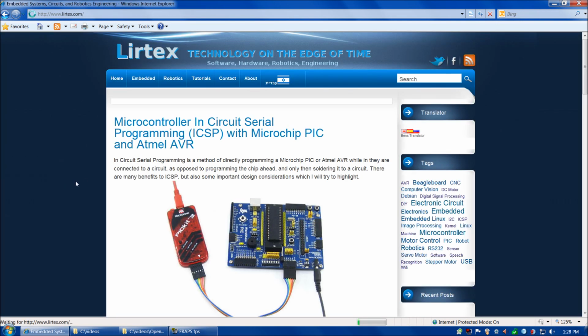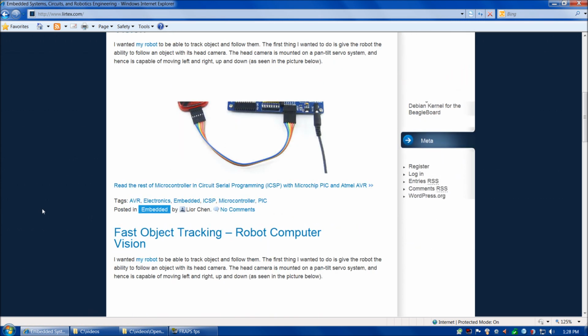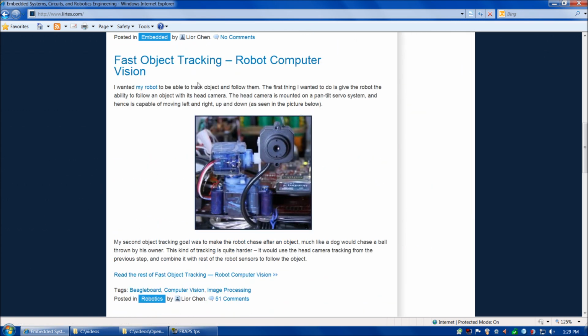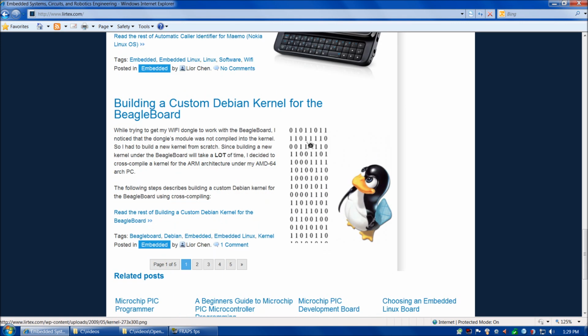He's got lots of other neat stuff on here too. Some stuff with microcontrollers, the rest of this robot that the fast motion tracking goes into. He's got some cell phone stuff, some Linux stuff. So definitely check out www.lurtex.com.